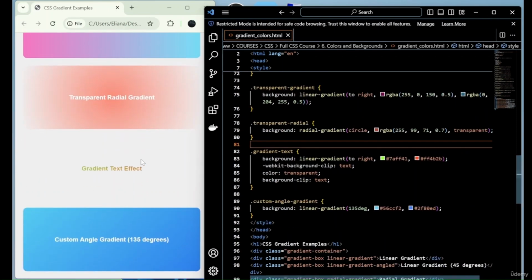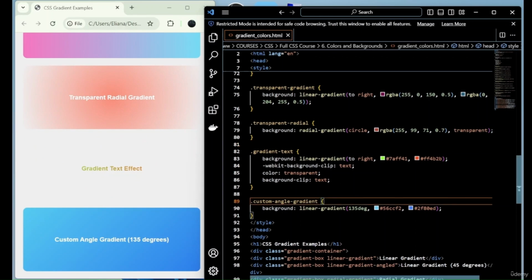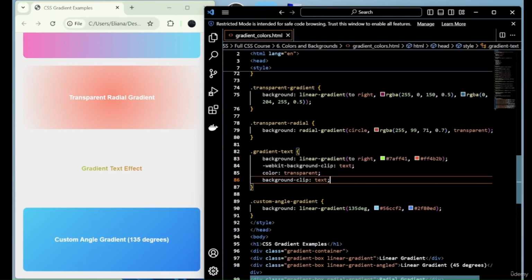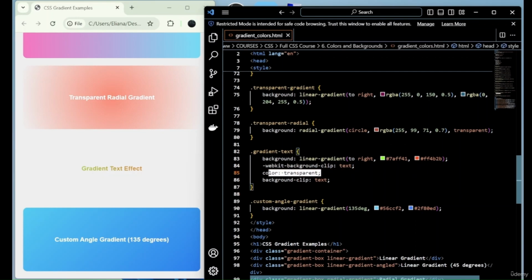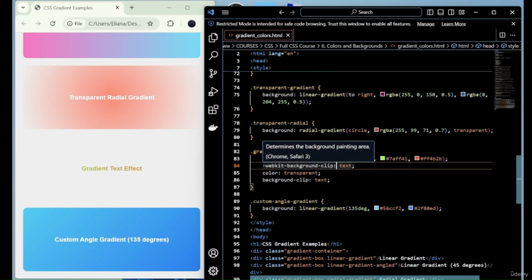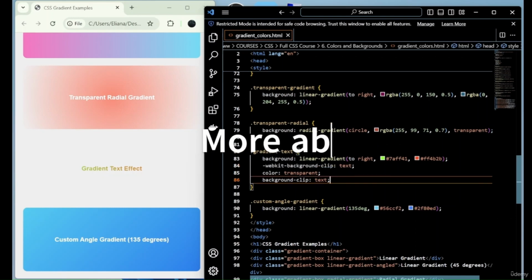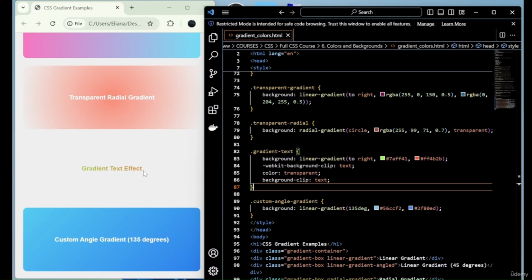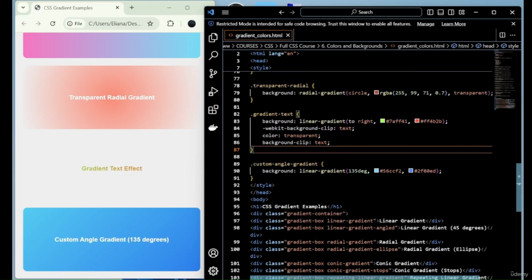We can also add gradient text instead of background colors. For that, we add the regular background linear gradient with the colors that you want, the direction first, but it is important to add background clip text and also color transparent. If you don't have these two, it's not going to work. You might be wondering, what is this WebKit background clip? This is to render on a specific browser, but basically it is the same as background clip. So you can see the gradient text effect, and of course you can customize the angle of the gradient by using degrees, as I explained before.